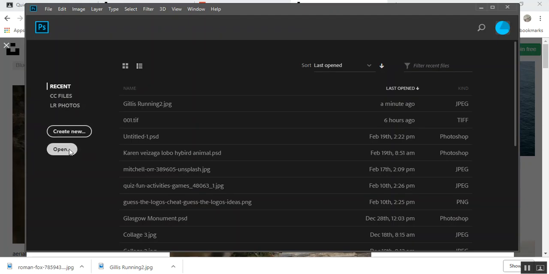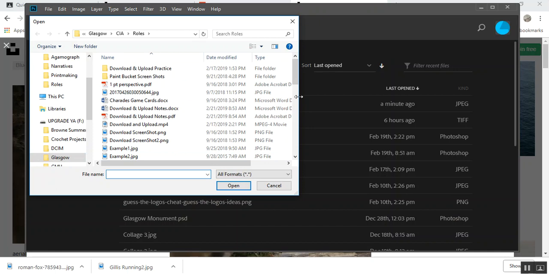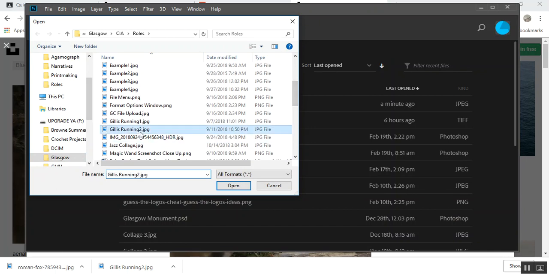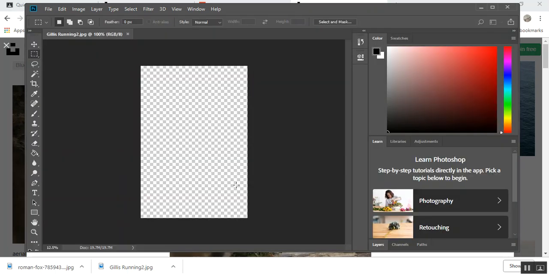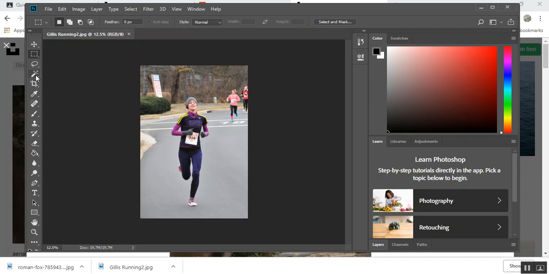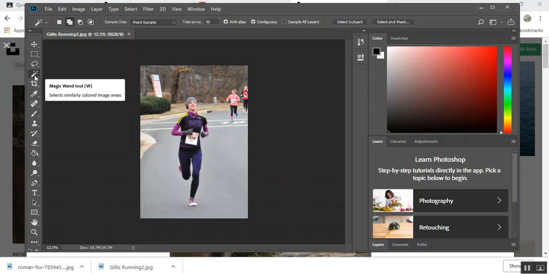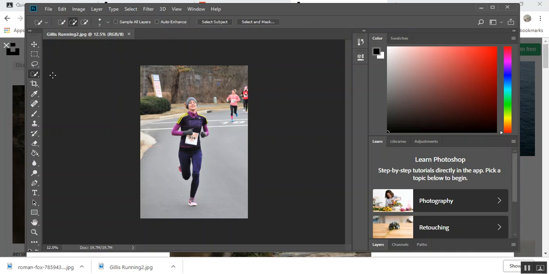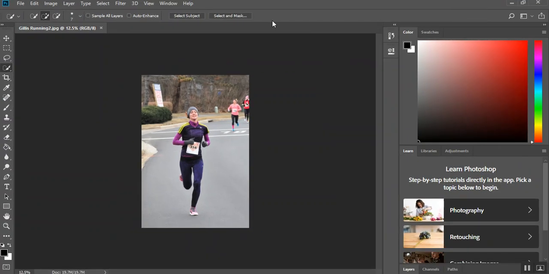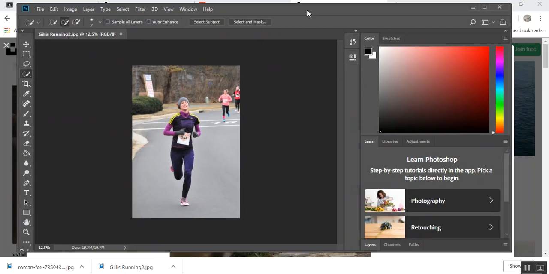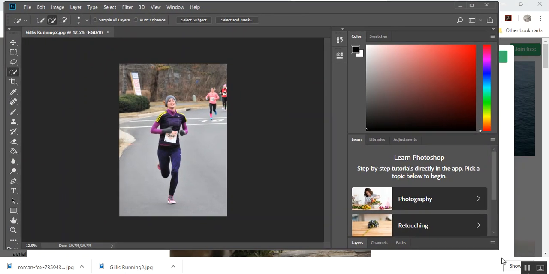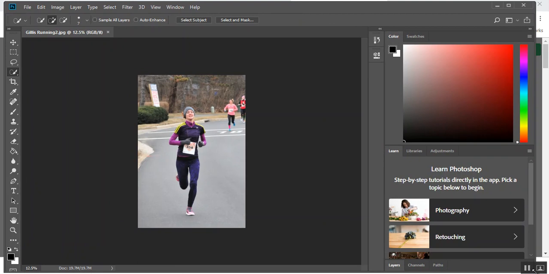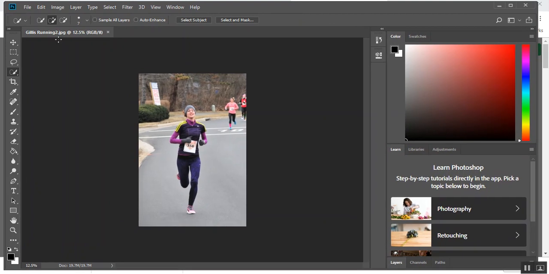So I will go ahead and open Gillis Running 2, and I want to use the Quick Select tool. This is the Quick Select tool here underneath the magic wand, and in the Quick Select tool you will see, sorry, I'm just resizing to make this just right, that you have a couple options that you can work with. At the top, you automatically have the plus selected. It's going to add to the selection.